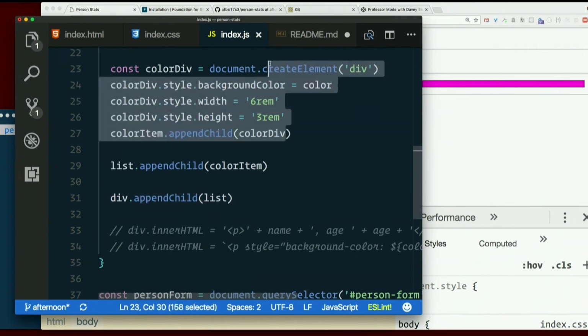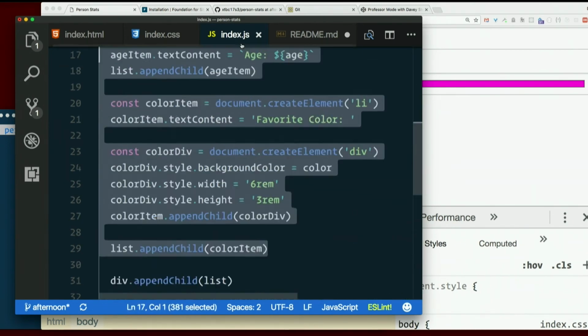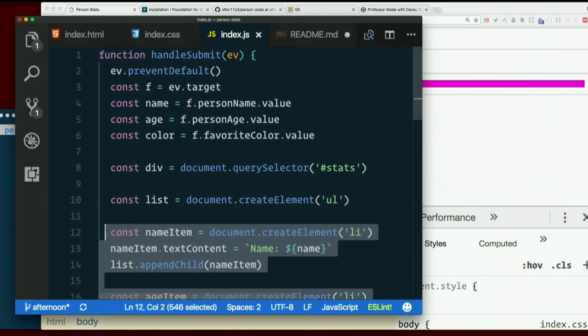Most of this other stuff is going to happen inside renderList. Or another function that it calls, like renderListItem. Or another function that renderListItem calls, like renderColor. Get it?